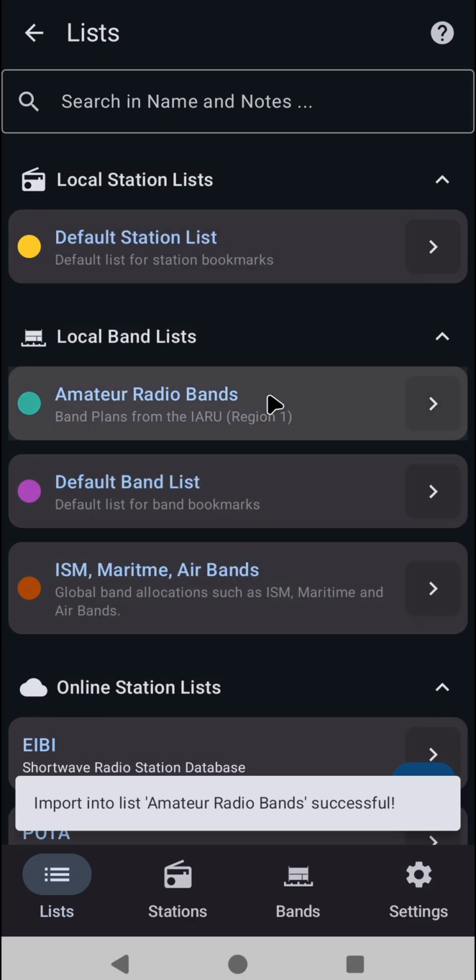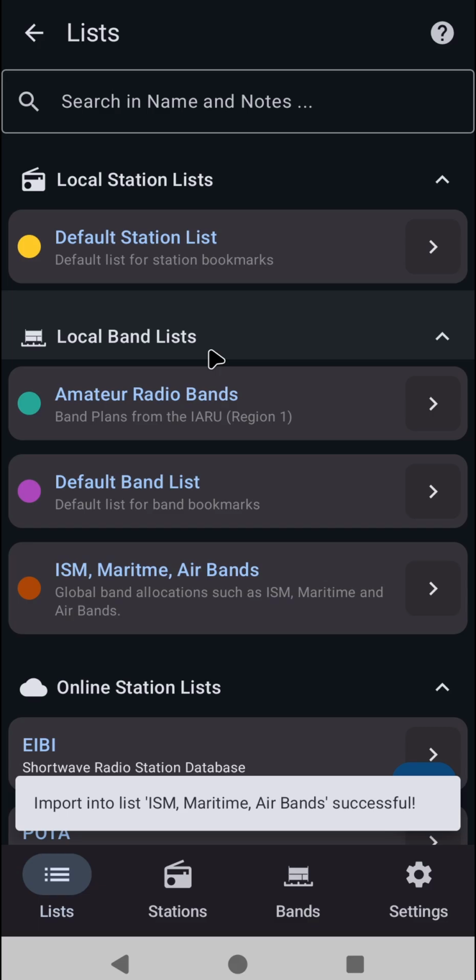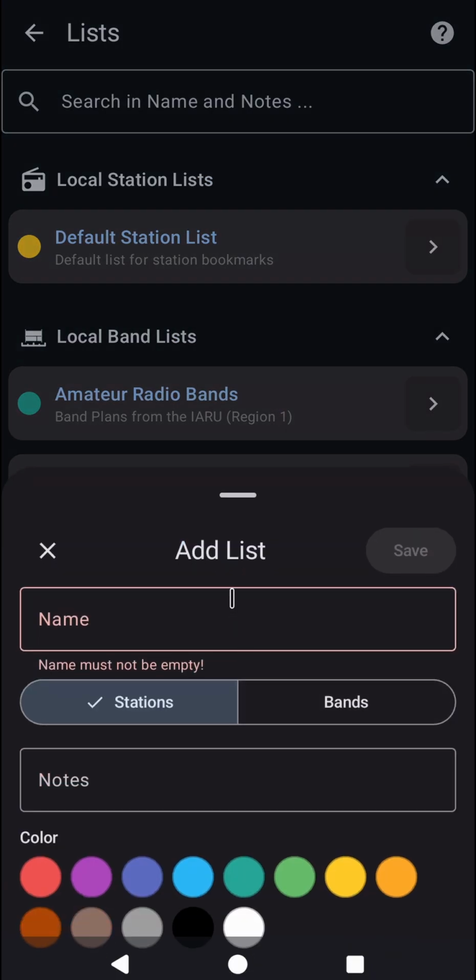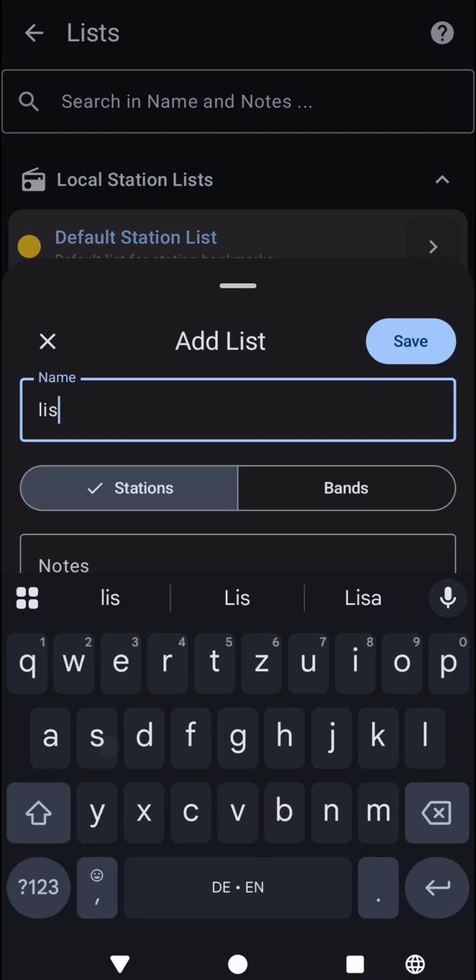So now I already have some different lists of bands and lists of stations, because all your bookmarks are managed inside lists. So for example here I'm on the list section of the manager. I can view all my lists. I can add new lists. Let's add a new list, list 1.